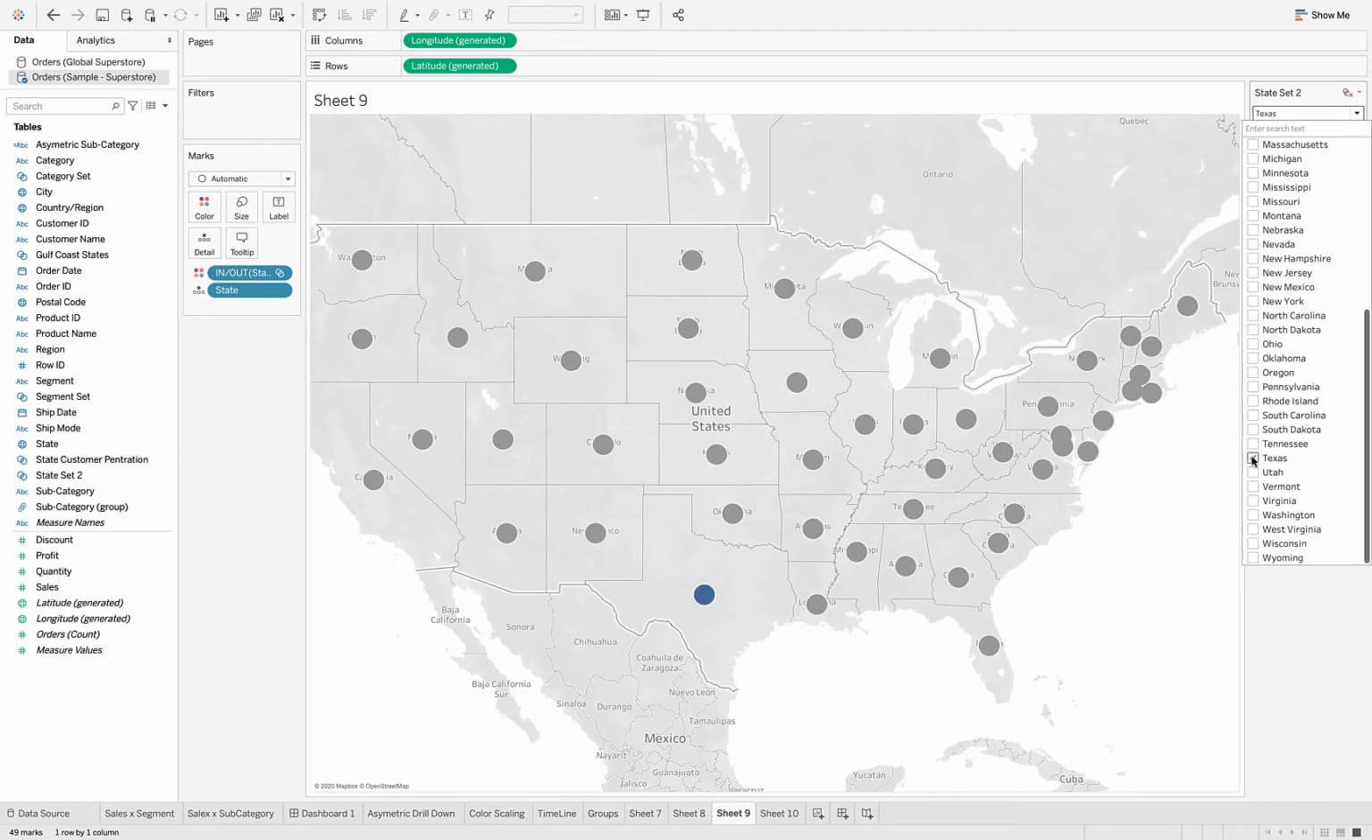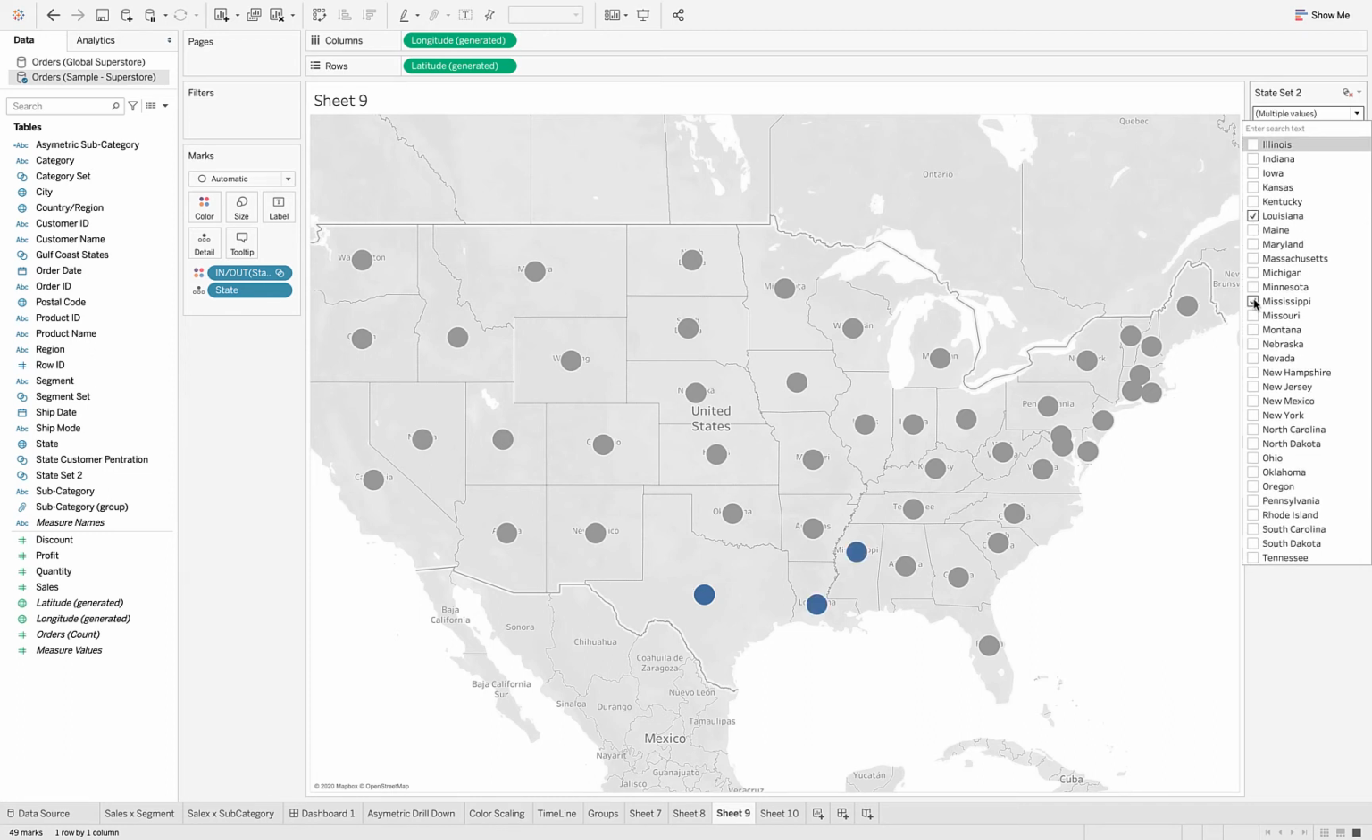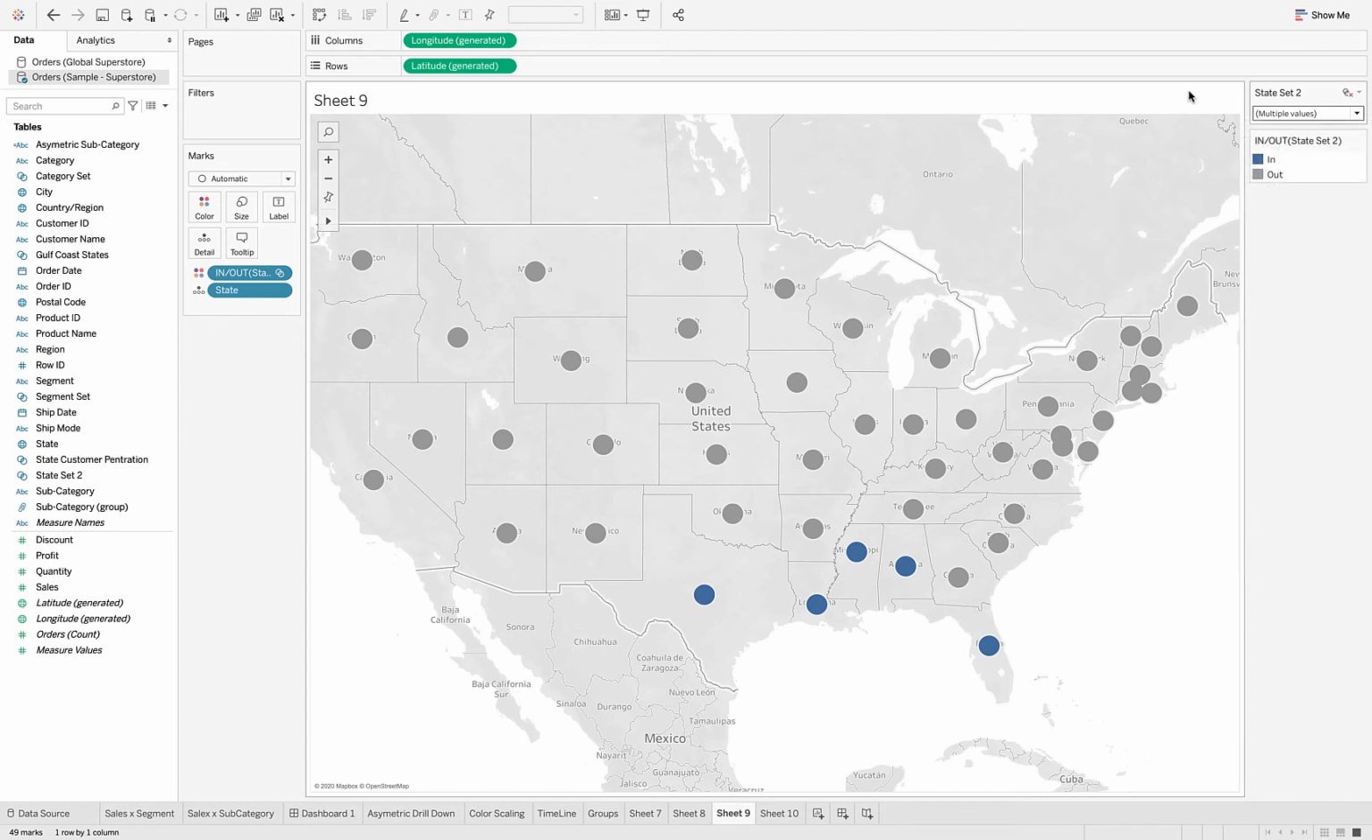So I'm going to choose Texas. I'm going to choose Louisiana. I'm going to choose Mississippi, I'm going to choose Alabama, and I'm going to choose Florida. So in essence, state set 2 is now the same as Gulf Coast states. I've just created this set: what's in, the Gulf Coast states, what's out, everybody else.